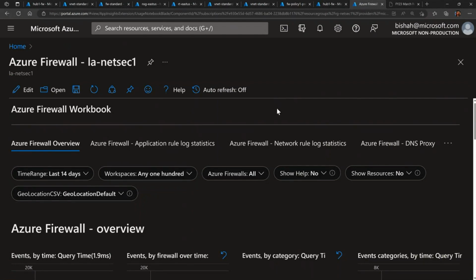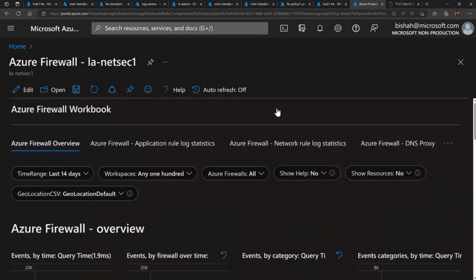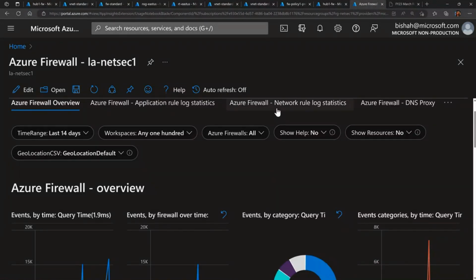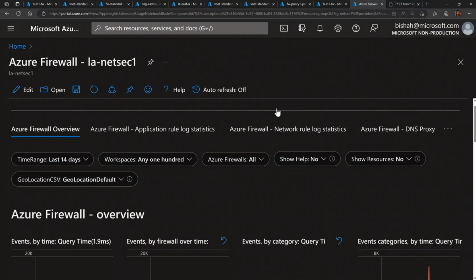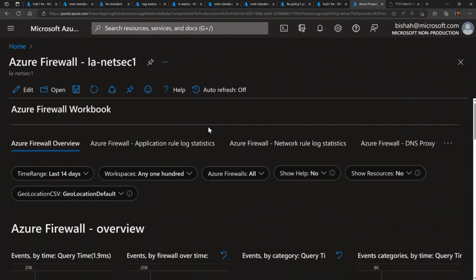So now we talked about Firewall Workbook. This Firewall Workbook is also available through Azure Sentinel. So if I go to Azure Sentinel, and I can walk through those steps in a bit, but you can see the same Firewall Workbook there. Let me just walk through this and we'll go there. So at a high level, you can see the Azure Firewall overview and then drill down into specific types of logs.